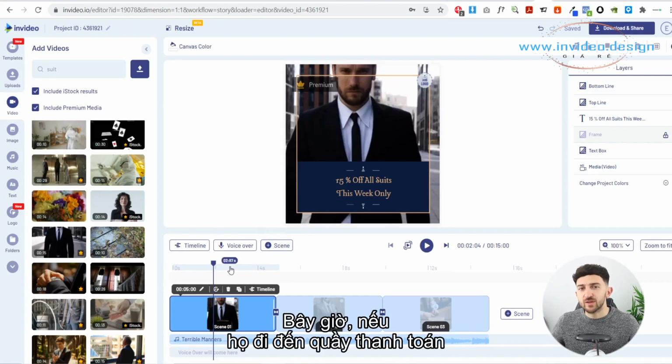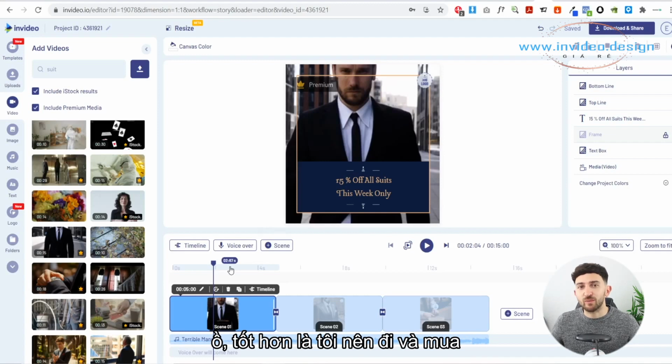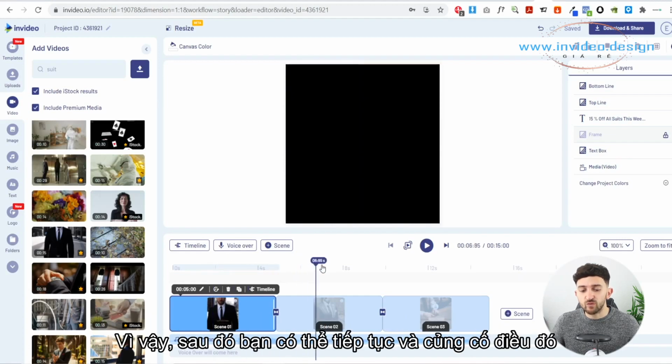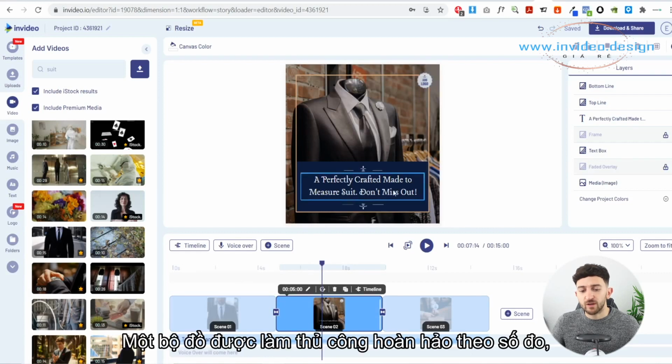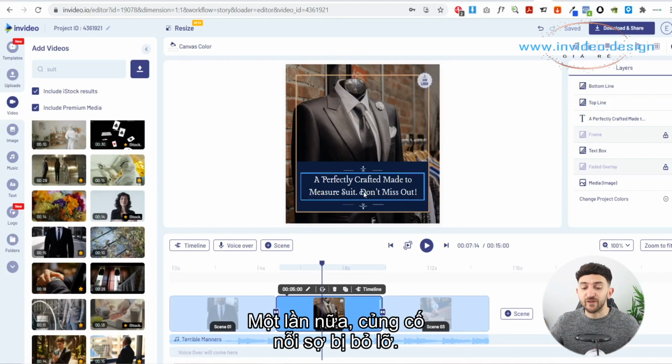Now if they went all the way to the checkout, or even if they added to cart, once they see that, they're going to think, oh well, I better purchase it because I didn't purchase it before, but now I'm going to get 15% off and it's going to end this week. Then you can reinforce that throughout the rest of your ad. So over here, I've said a perfectly crafted, made to measure suit, don't miss out. Once again, reinforcing that fear of missing out.